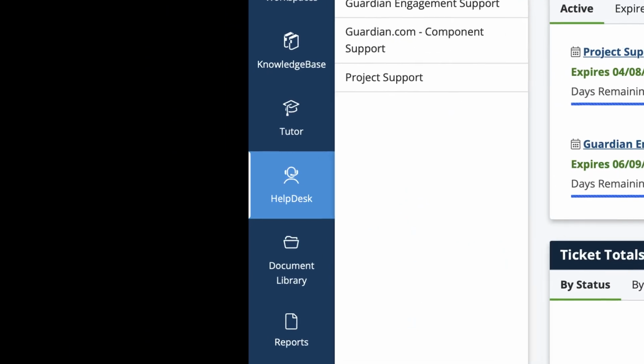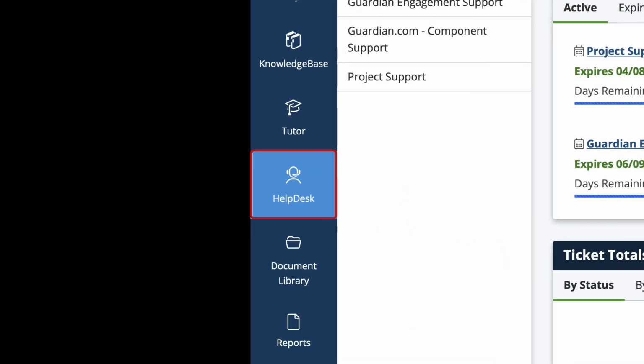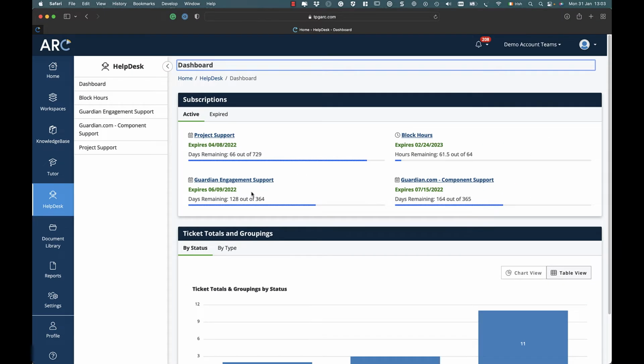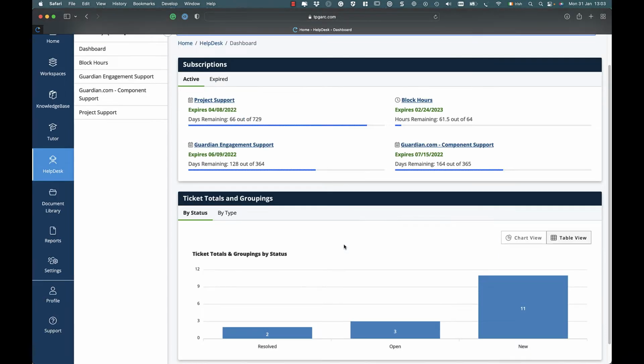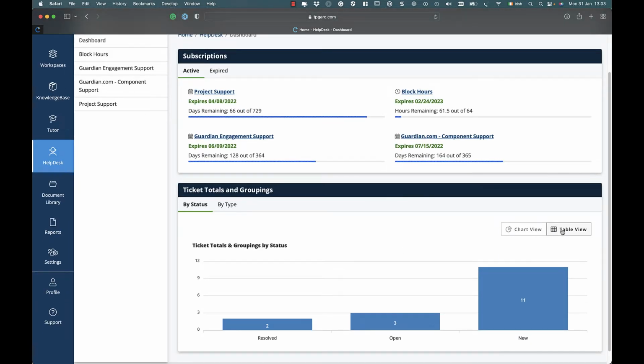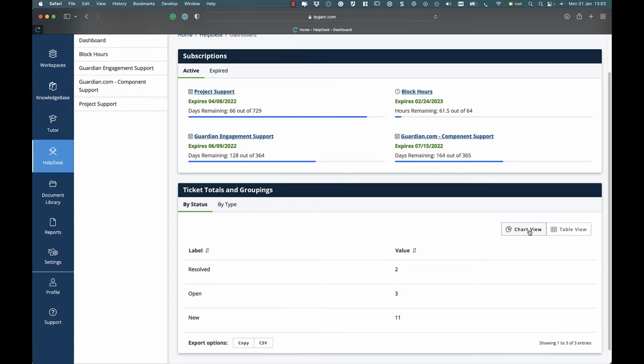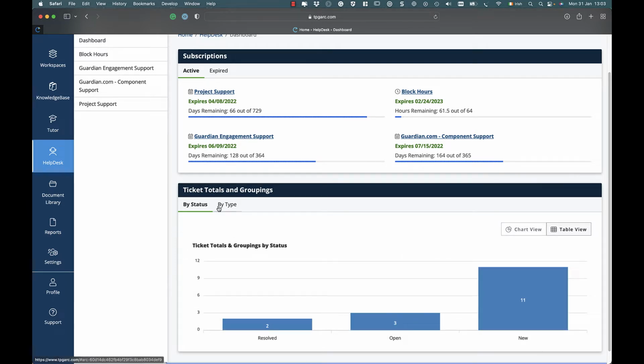The ARC Help Desk lives under the Help Desk link in the left navigation bar. On the landing page, you'll find a list of your subscriptions, along with data about Help Desk activity, such as the number of open tickets. An account can have several Help Desk subscriptions for different projects and purposes, such as support with the ARC platform or consulting support with accessibility issues.